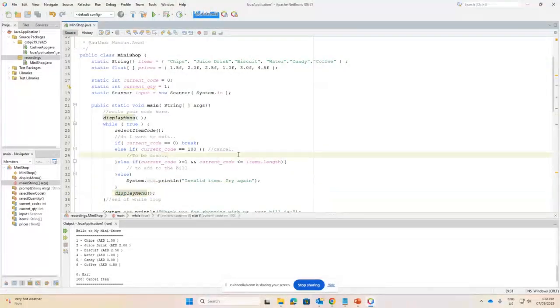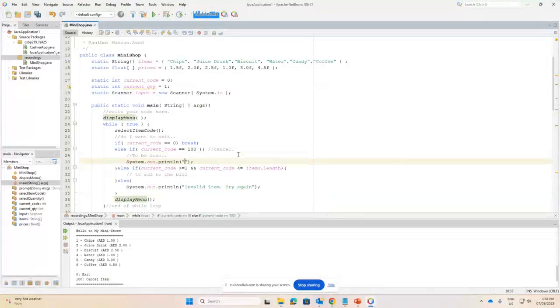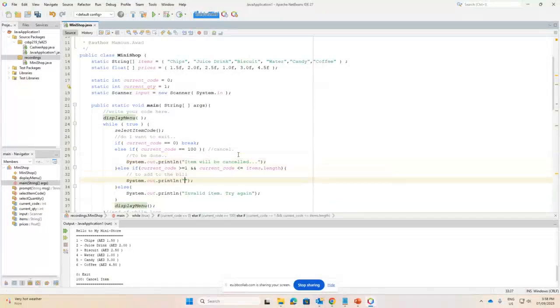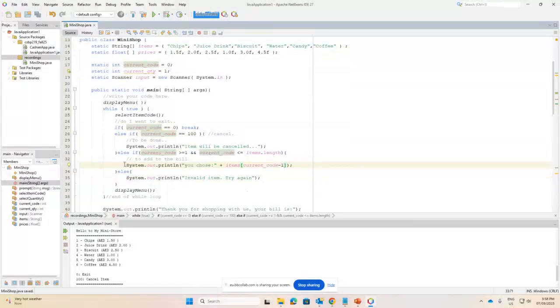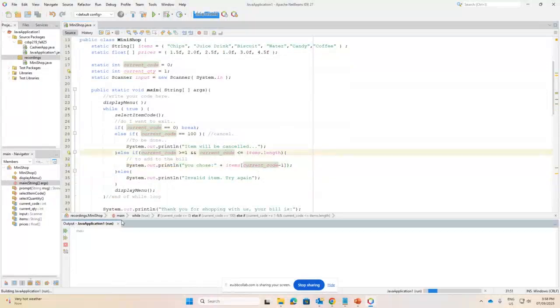Okay, let me print something here just for canceling: item will be cancelled. And let me print something here just to indicate: you chose, plus items of current code minus 1, as we agreed upon, and let's see how it goes. So I will print something, but this is not it, because more things need to be done. Okay, let's see.